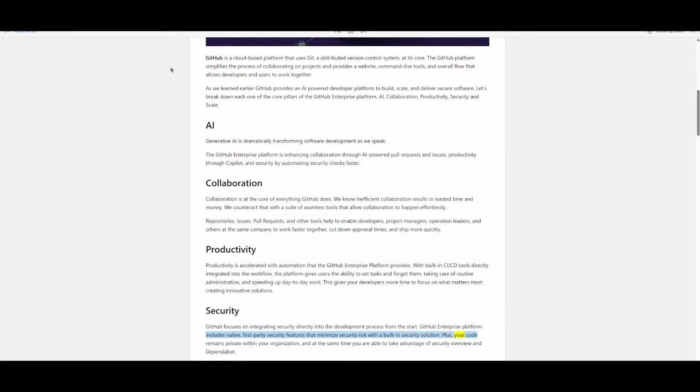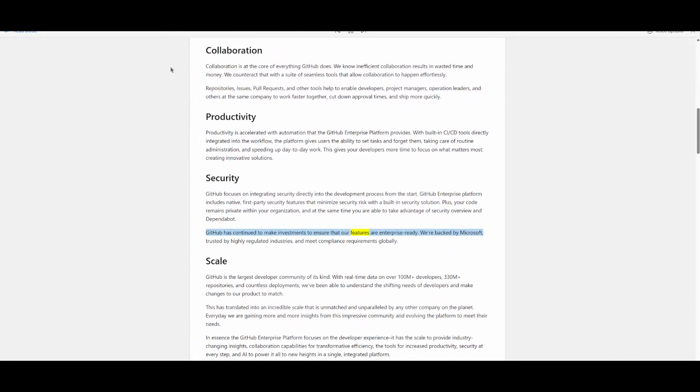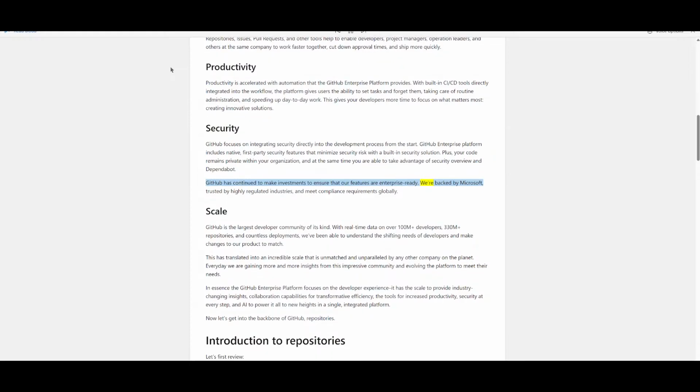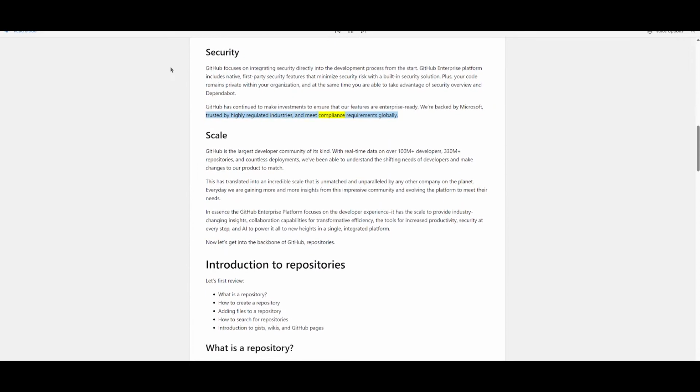Plus, your code remains private within your organization, and at the same time you are able to take advantage of security overview and Dependabot. GitHub has continued to make investments to ensure that our features are enterprise-ready. We're backed by Microsoft, trusted by highly regulated industries, and meet compliance requirements globally.